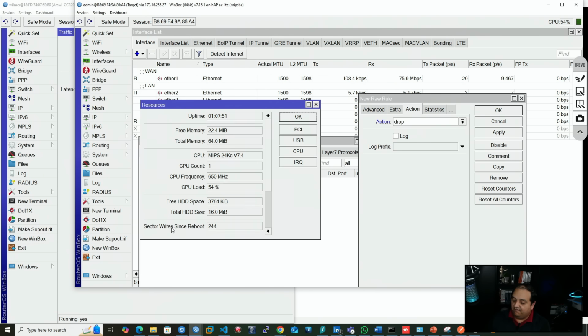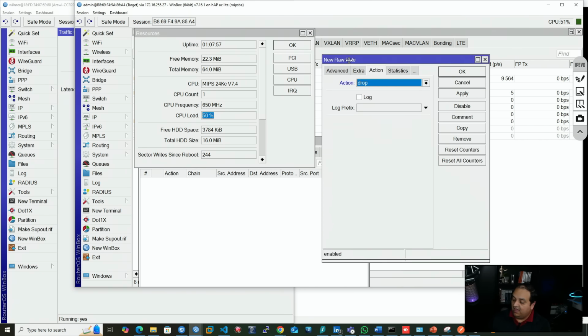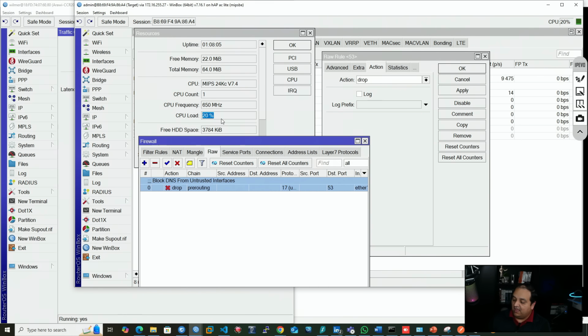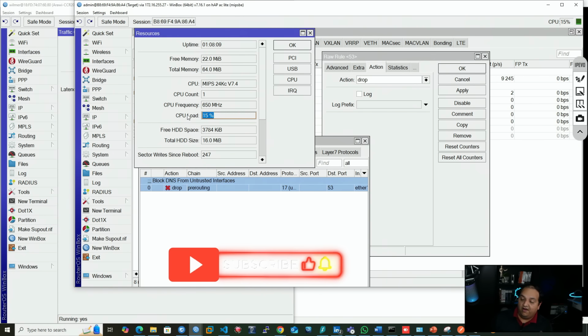Basically, we're going to have over here the CPU usage. So you can see we have 46%. And now I'm going to apply the raw rule. So we will apply the change. And now it's going to start intercepting the traffic. And now you can see that it has decreased to around 15 to 20%.